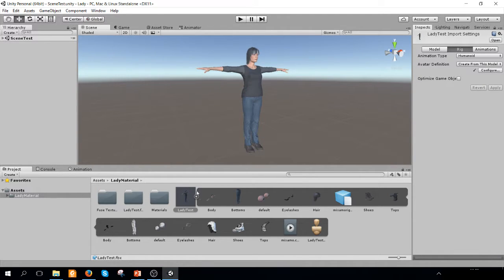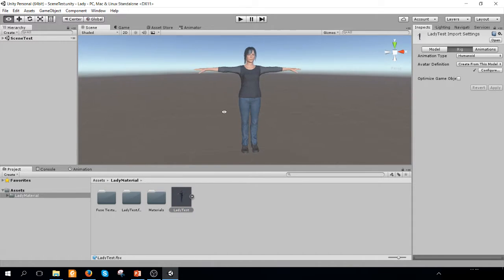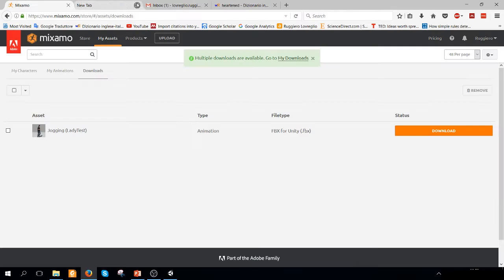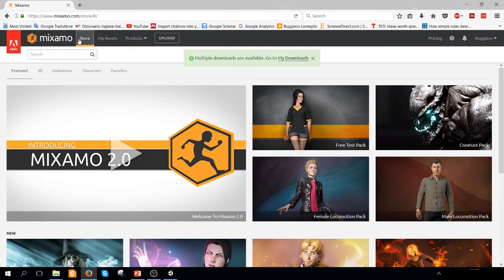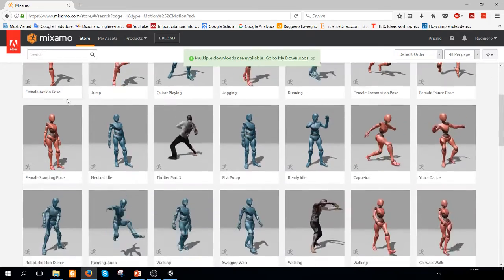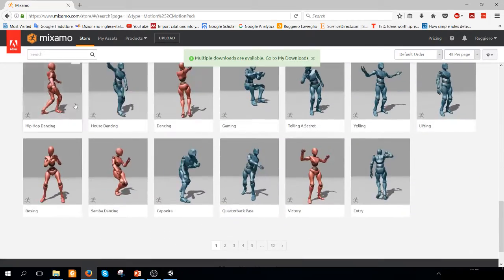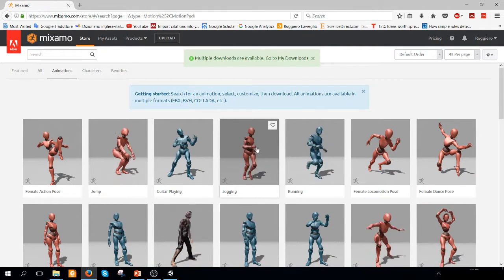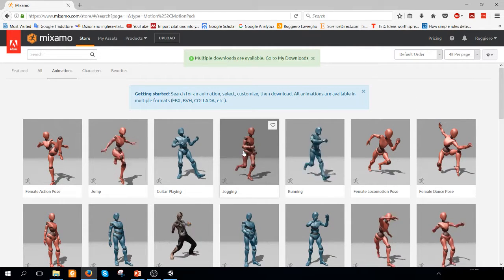Now the next step is to download an animation to apply in this tutorial. Let's close all these windows. Let's go on Mixamo, on Store, and let's select Animation. As you can see, in Mixamo there are plenty of animations. You can select the one that suits your game. Let's, for instance, download the jogging one.